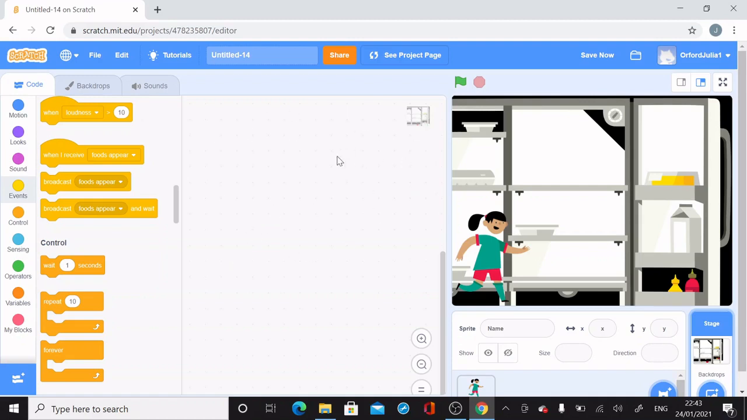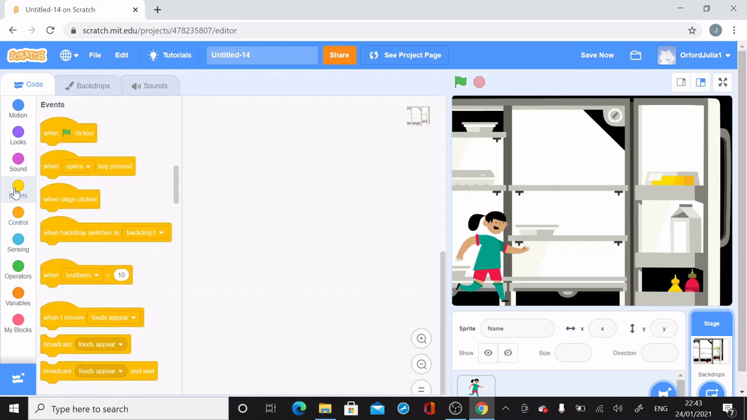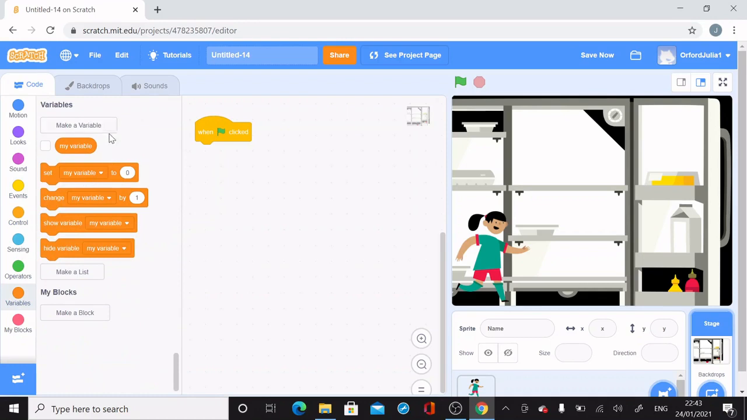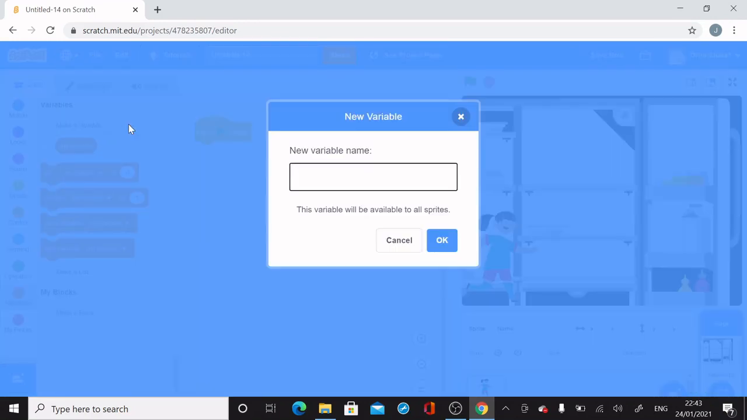Okay, so I'm ready to start coding my backdrop, my stage. So I'm going to go into the events and I'm going to bring over a when green flag clicked block. Then I'm going to do something a bit different. I'm going to go into variables, and I'm going to create a couple of variables. So I'm going to left click on make new variable.